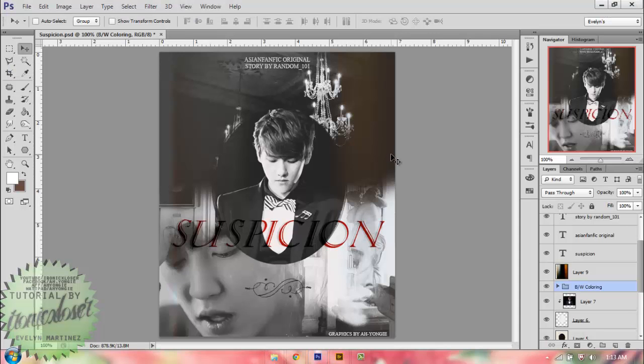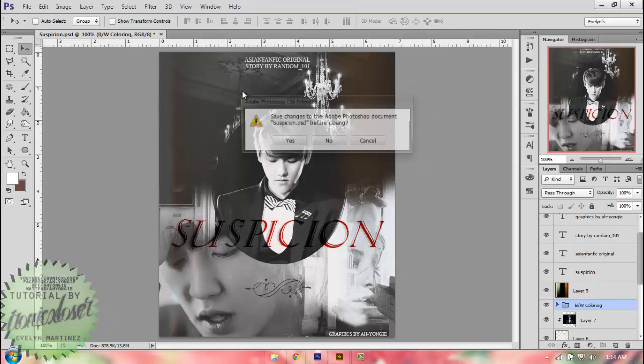So, of course, we have the final product here. And I'm also going to go ahead and put the font in the resource pack. I just haven't done it yet, but you guys will be able to download this font as well. It's going to be in the resource pack. So, okay, let's go ahead and exit out.